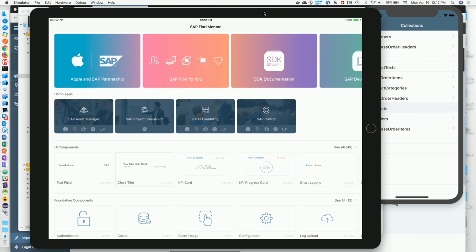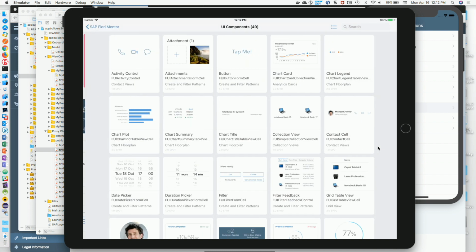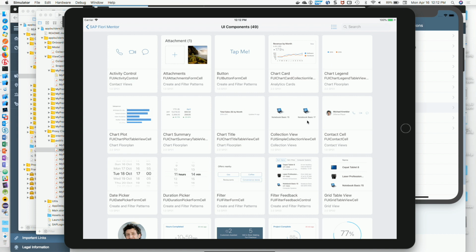So I'll open this quickly in the simulator, iPad simulator. If you download this, it can be used to browse our UI catalog and see the controls that we offer, and it gives you code snippets that you can copy and paste into your actual app project to start using our stuff. So I can just go here and see a list of all the UI components that we ship. So here you get a quick overview of what we have.